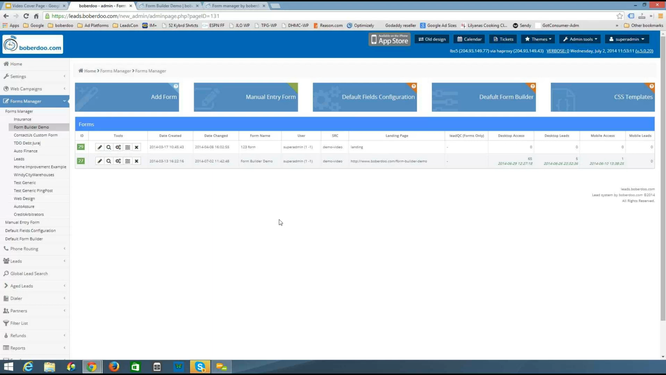So the first thing that we're going to cover today is just showing you where the Forms Manager is. In your tab, you'll see the Form Manager, and then you will have all of your different lead types. These are just the ones that we've created in the boberdoo system. Yours may be different. And the idea is that you can build forms for each lead type, and then again push those easily to your landing pages. But before we get to the actual form management of it, let's take a look at CSS templates.